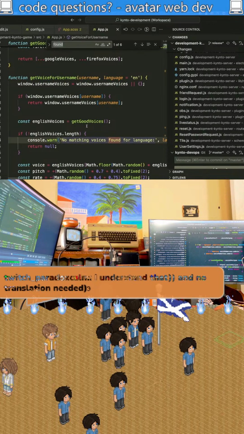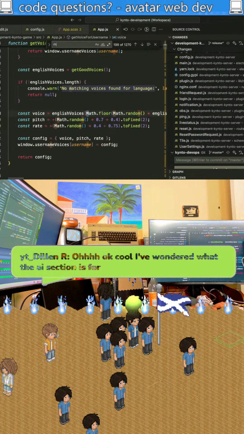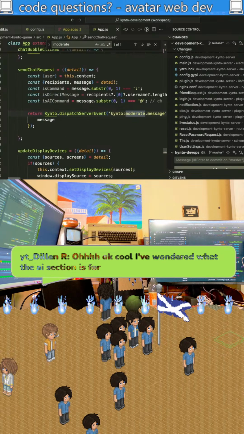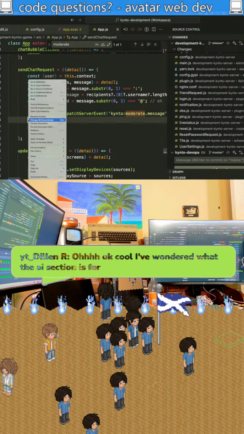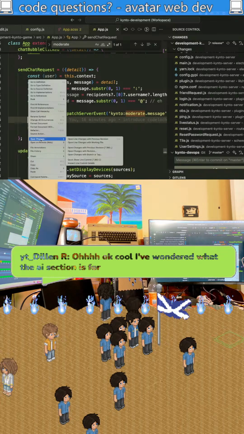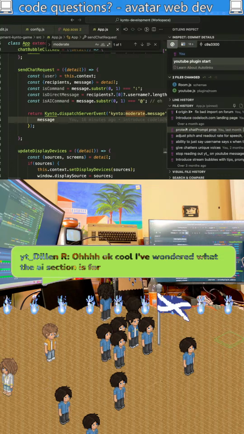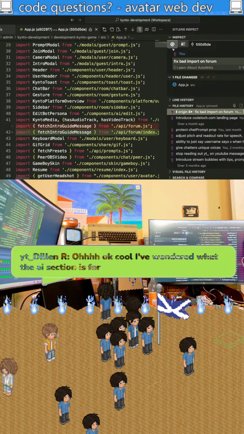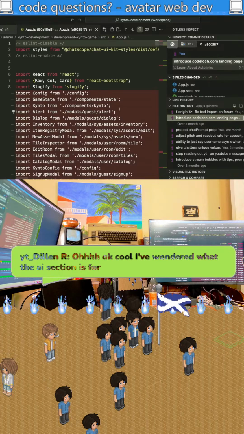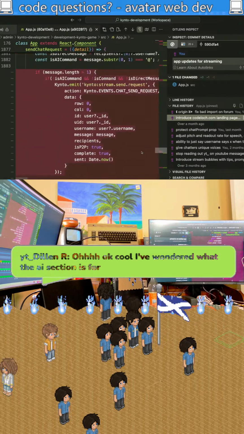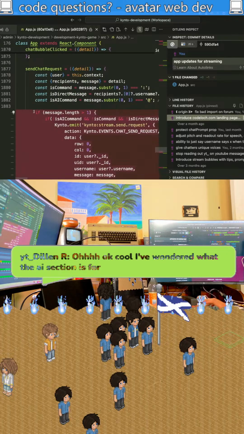Luckily we can do this without breaking anything. It was... Oh, okay, cool. I've wondered what the AI section is for. You give me a quick second and we'll see it all working. Damn. You guys don't have to reload, just me. I'm gonna look at my file history here. Okay. Whoops. I should have done a PR review on myself. I messed up.